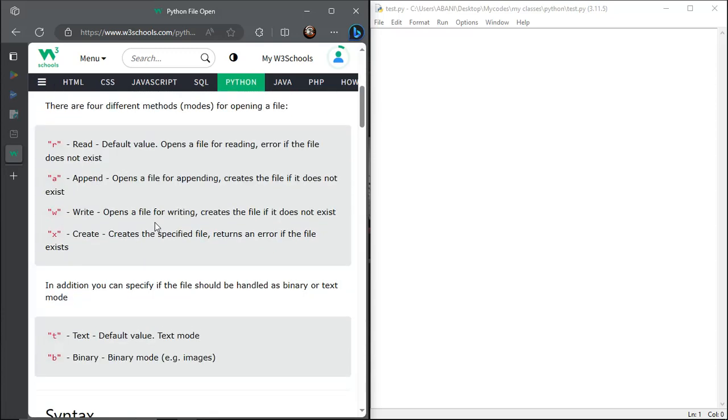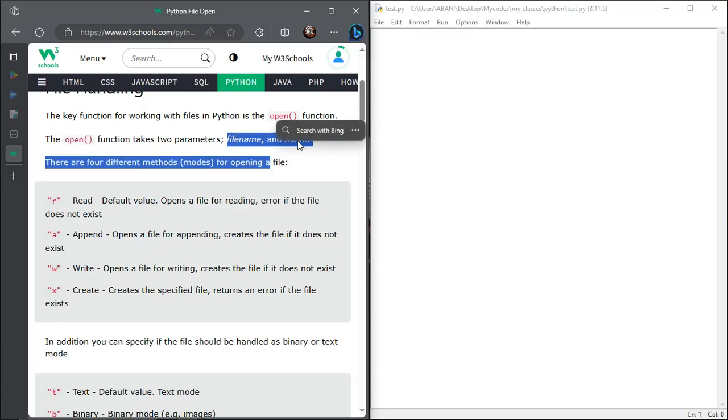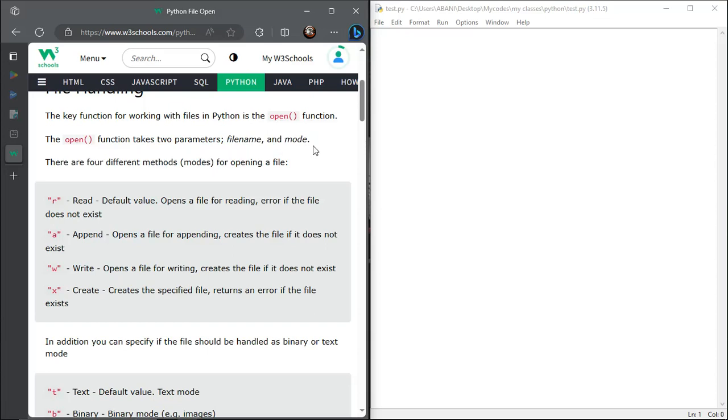So now, this is the function you use to open files. That's to open or load a file. You use this open function. Now they said it takes two parameters, that's the file name and the mode. Now this file name is the name of the file you want to open. This mode is the way you want it to open the file or handle the file. Now this mode has different modes.